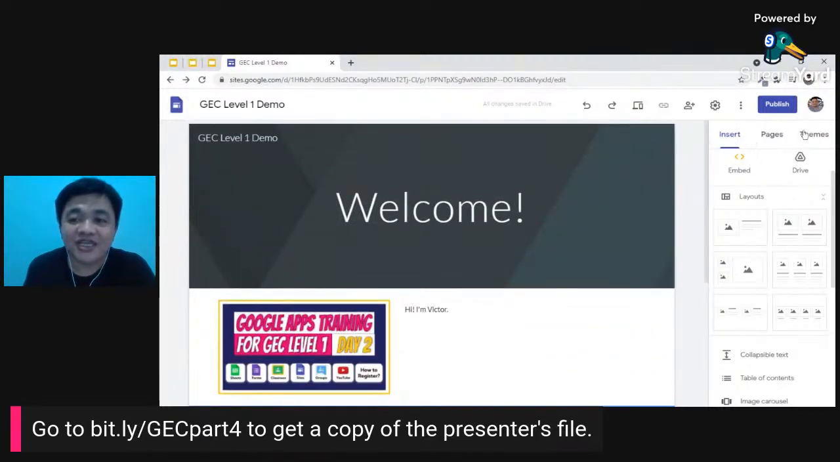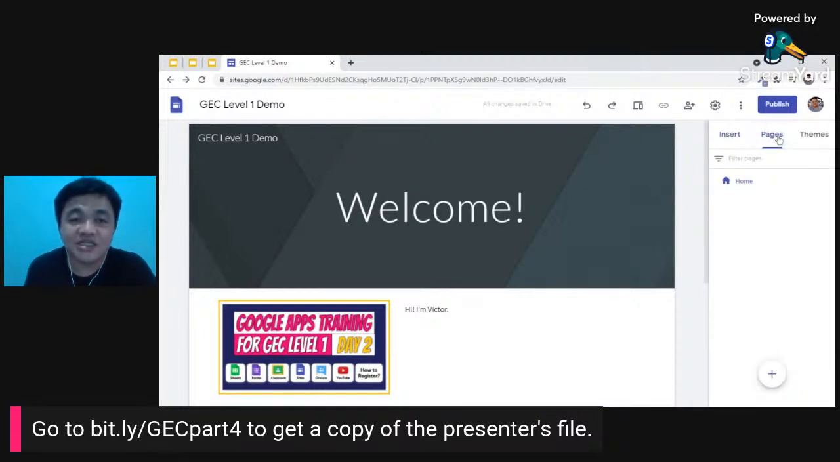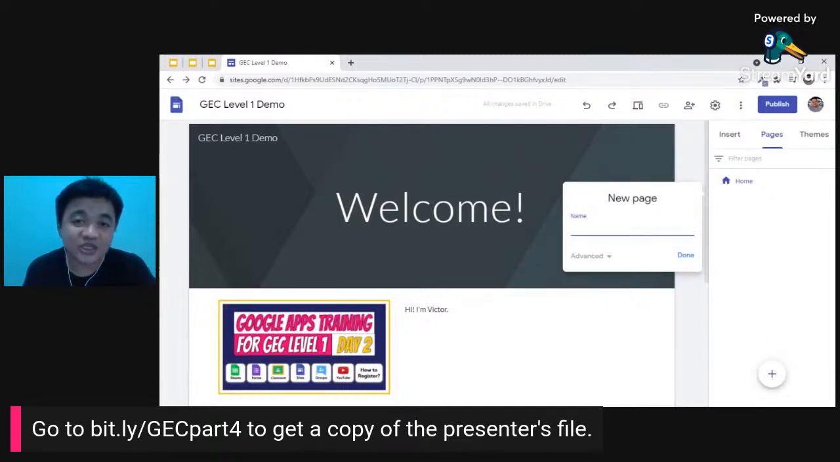Next, on the right side, this is also where you are going to find the different tabs needed to create the website. So the next one is pages. When you click pages, obviously this is the place where you are going to add pages. Right now we only have one page in our Google site. To add another one, we click the plus icon here and then select the new page.